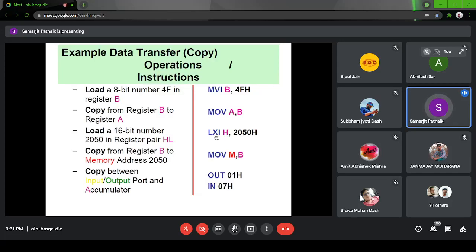If you look carefully, you can find the similarity between MVI and LXI. These two statements both terminate with an I. I is written as part of immediate addressing. We'll go through the addressing modes in the next few classes. Any instruction which has an I at the end will have some kind of data, like 4F, which is 8-bit data, or 2050, which is 16-bit data.